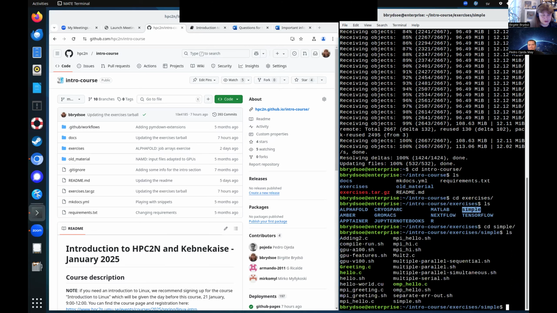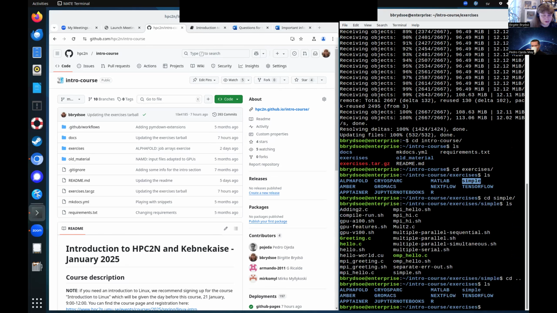So under simple are the exercises I'm going to talk about and the examples. And then one level up here are all the ones for applications. You can also just download the tarball, but it's much easier to just clone the whole repository.